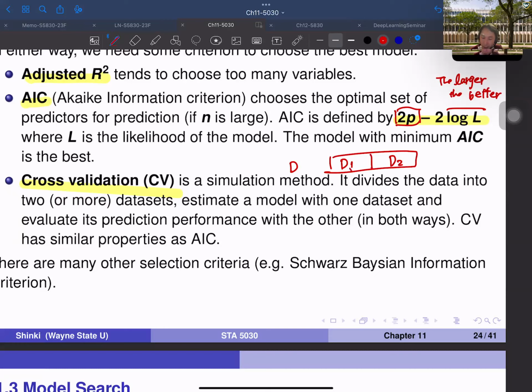And we use the one set, D1, as the so-called training set. So we fit the model only with D1, and we calculate the error size based on D2. So basically, we mimic the actual situation where we have a training data set to fit, and a test data set to measure the performance. So we pretend as if the response value for D2 is not available.